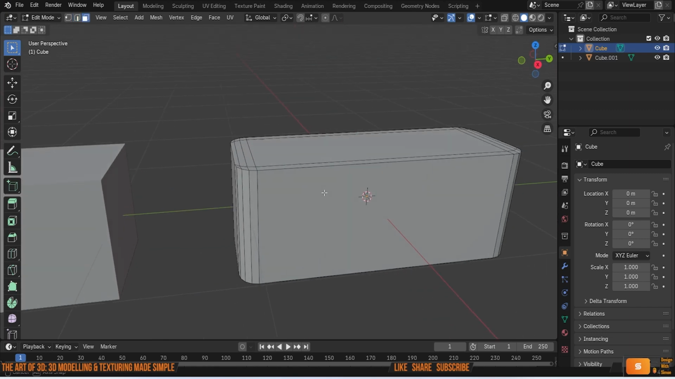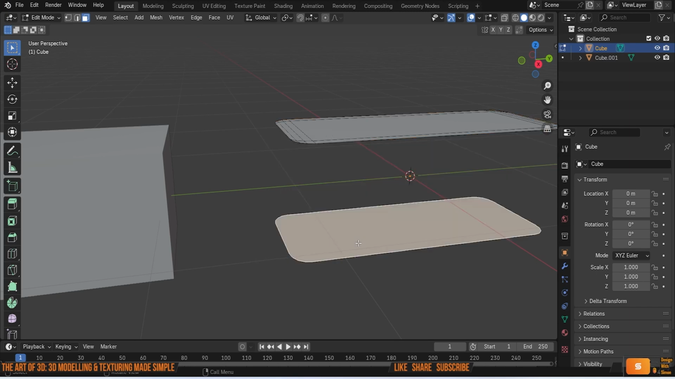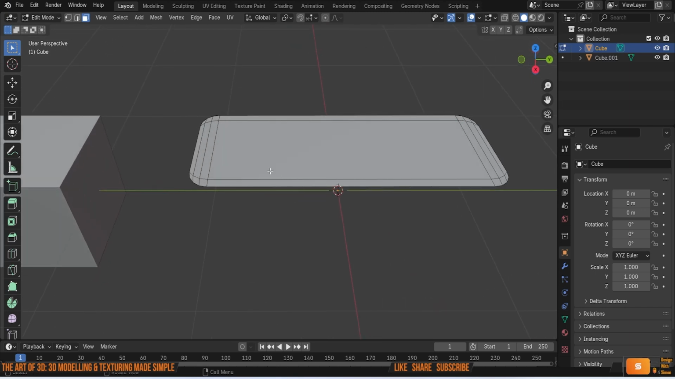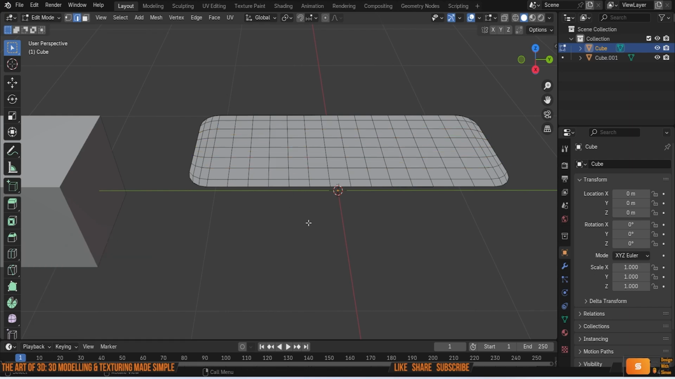I'm then going to press 3 to go to face mode again. Hold on Alt and just click on this edge here to select that whole ring. X, delete face. X, delete face, delete that one as well. So I'm going to go to Control R and scroll with my middle mouse button just to add some edges, and that's just to make sure we've got an even distribution of edges and faces, like that.